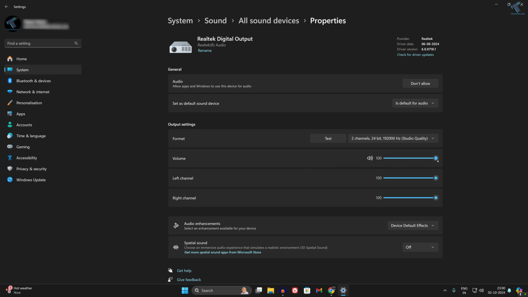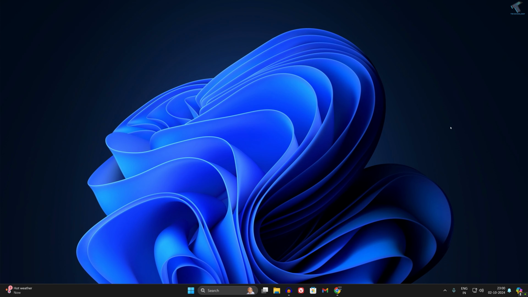Now make sure that the volume level is set to 100%, and audio enhancement, make sure that it is off, and after that restart your PC and it will fix your problem.